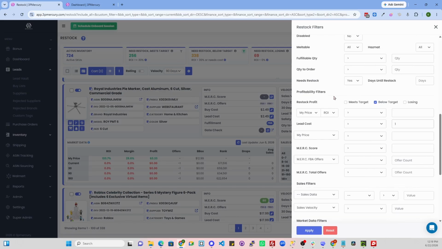And then restock profit, you can use this filter now and just use this as a simpler method to do restocking. So you can do, let's say for instance, ROI, the last 30-day average greater than X%. So you can do the last 30-day average for the restock profit based off of ROI here.